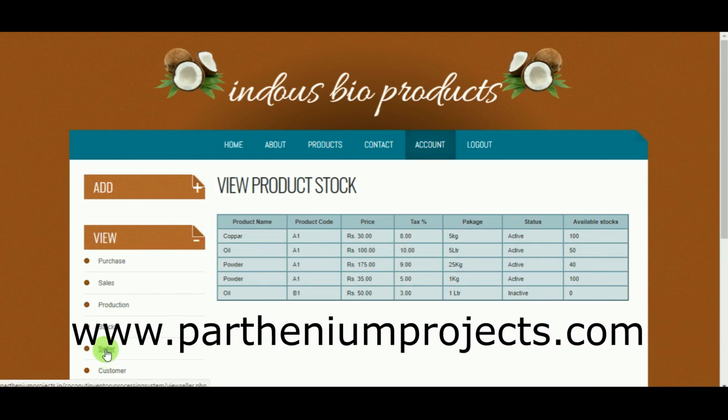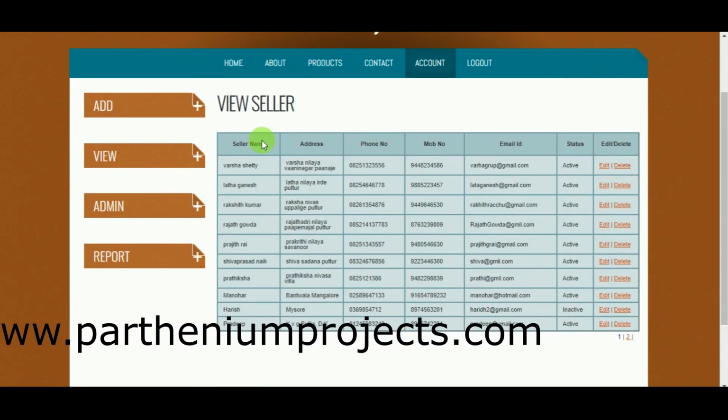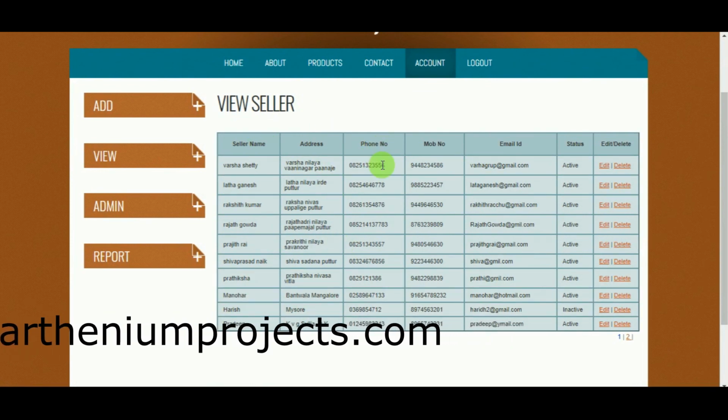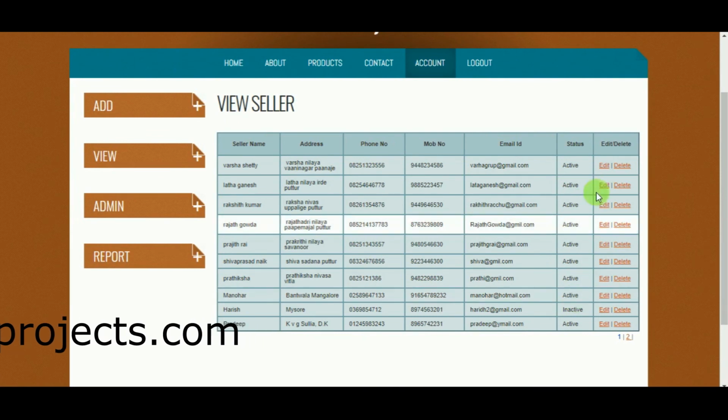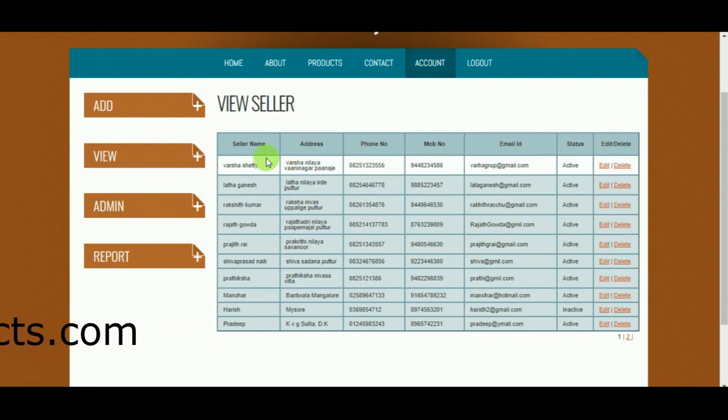Next one is seller. Under seller you have seller name, address, phone number, mobile number, email ID, status, and you have edit or delete option here. You can view all the seller details over here.